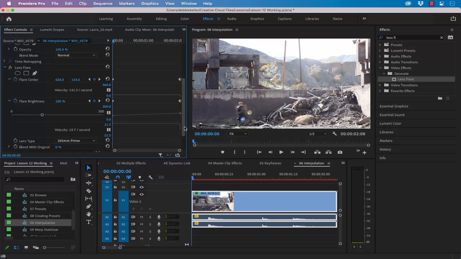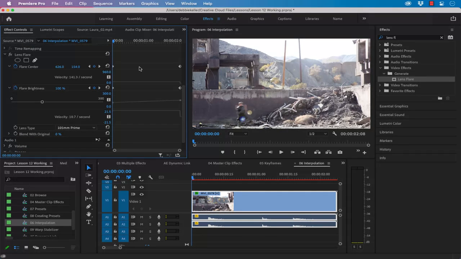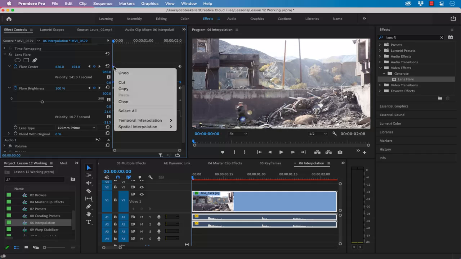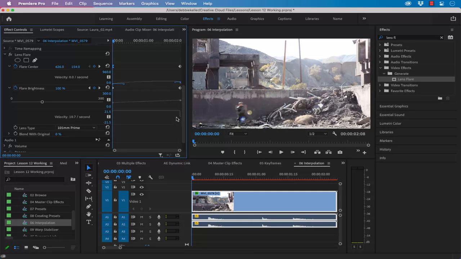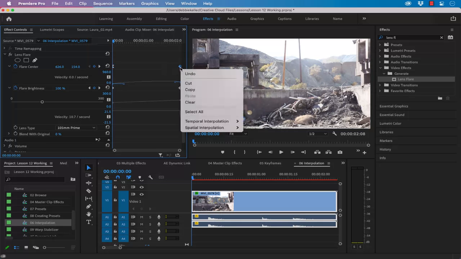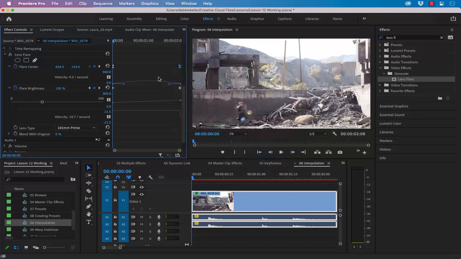In the Effect Controls panel timeline, right-click the first keyframe for the flare center property. Choose Temporal Interpolation, Ease Out, to create a gentle transition into the move from the keyframe that more closely matches the camera movement. Right-click the second keyframe for the flare center property and choose Temporal Interpolation, Ease In. This creates a gentle transition from the stationary position of the last keyframe.